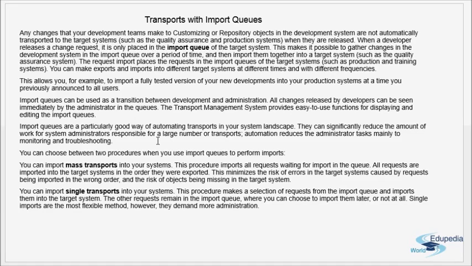Now, import queues can be used as a transition between development and administration. All changes released by developers can be seen immediately by the administrator in the queues. The TMS provides easy to use functions for displaying and editing the import queues. So whenever developers release the change request, it will be available in the import queues, so administrators can see it immediately. And in this import queue, as I said earlier, you can delete the request, or you can check what the transport is, and moreover you can import them in the sequence you want. SAP provides you with all those functions, and it helps administrators to move the transports correctly.